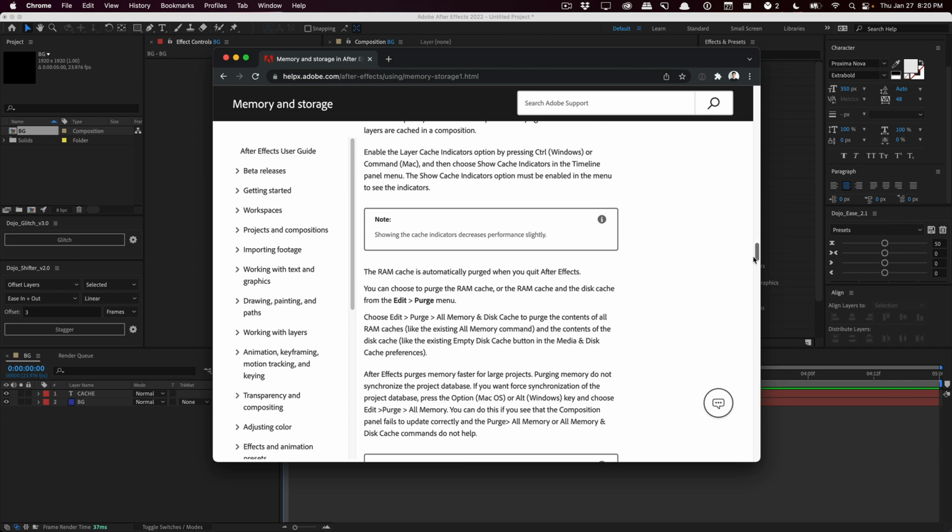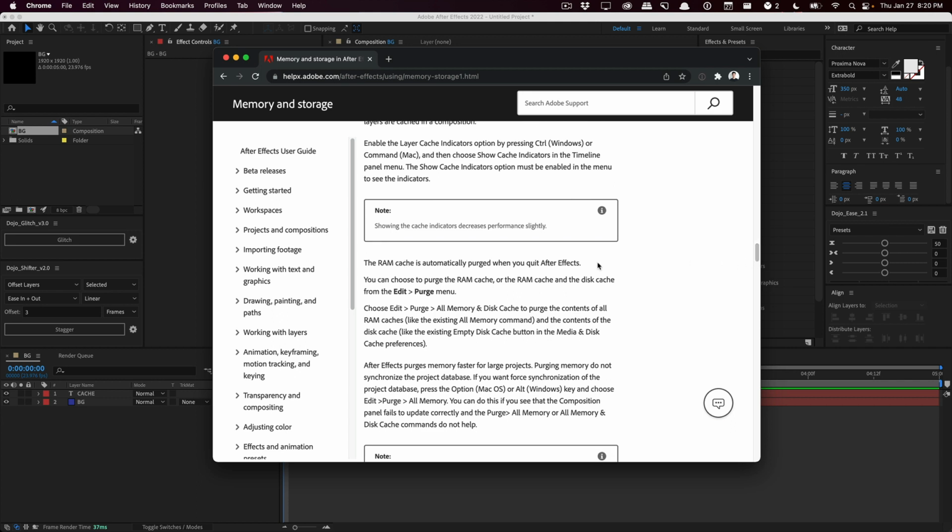So that will get erased right here as indicated. Now, when it comes to the disk cache itself, it doesn't actually purge whenever you quit After Effects. And that makes sense because whenever you open up the project again, you want it to read the disk cache and reuse that information in case you need it again.